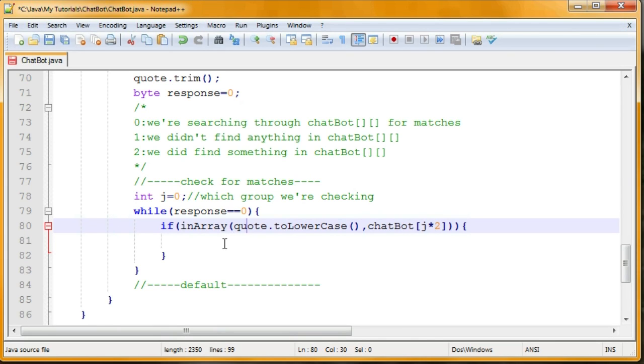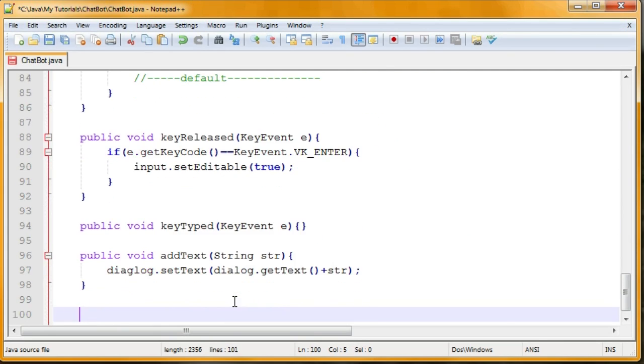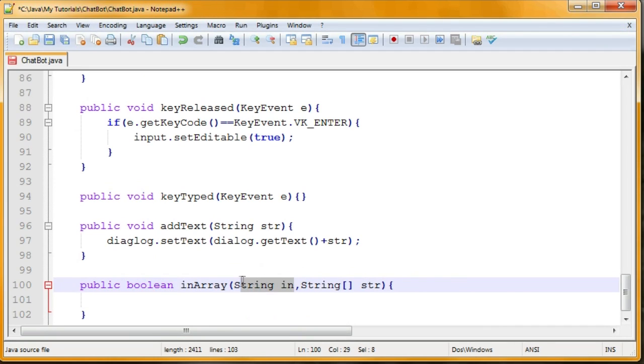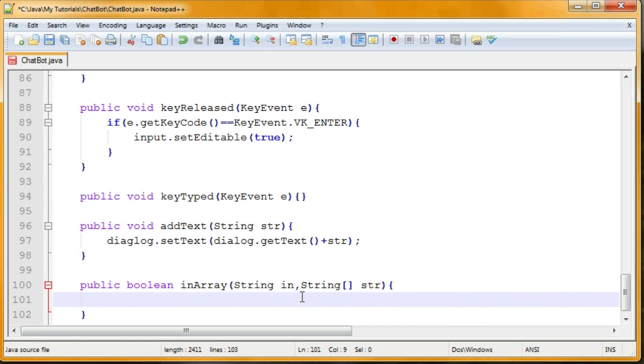Okay, so now let's set up this inArray method. Okay, so public boolean, so it's going to return true or false, inArray. So we're going to see if String input is, okay, and String input is the first argument, and String array str is our second argument. So it'll return true if it finds this string in the array. It'll return false if it does not find the string in the array. So to begin with, I'm going to create boolean match and set it to false to begin with.